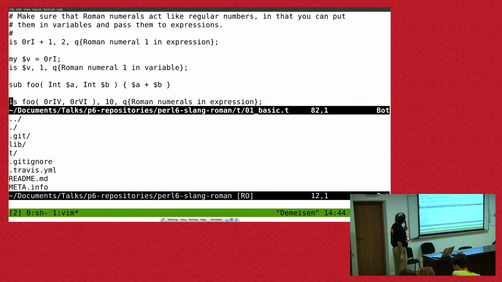So as part of this, we want to obviously make sure that Roman numerals in Perl 6 work the same way that they do in any other language. So we have 0r IV, 0r VI. IV, of course, being the equivalent of 4, VI being the equivalent of 6. We pass this into our sub foo, and Perl doesn't even bat an eye. It says, okay, we have our new Roman numerals, 0r IV.